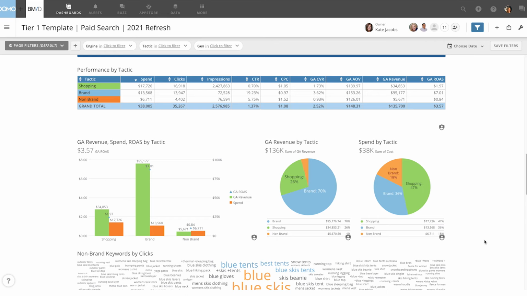To the right, we can take this a step further and see two pie charts displaying the breakout of revenue and spend per tactic, seeing both dollar quantities and percentages. This will help quickly answer questions related to budget allocation and which tactics are driving what portion of overall revenue. This can also help to reiterate where each tactic falls in the purchase funnel.